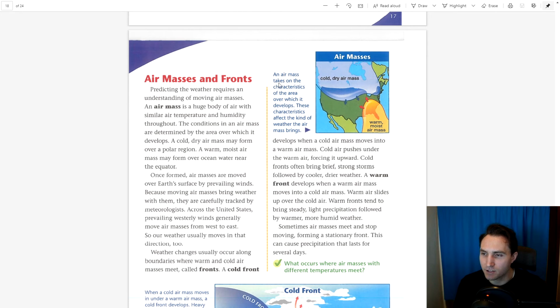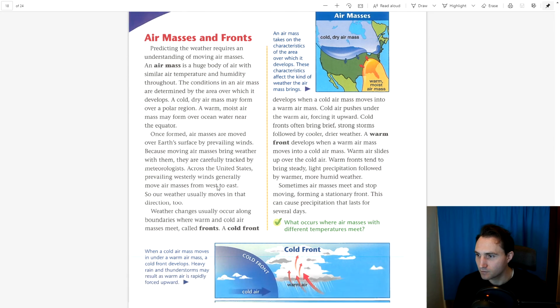Let's first read the caption. An air mass takes on the characteristics of the area in which it develops. These characteristics affect the kind of weather the air mass brings. So this cold, dry air mass is coming from the north over a cold area, and this warm, moist air mass is coming from the warm, moist area, traveling north.